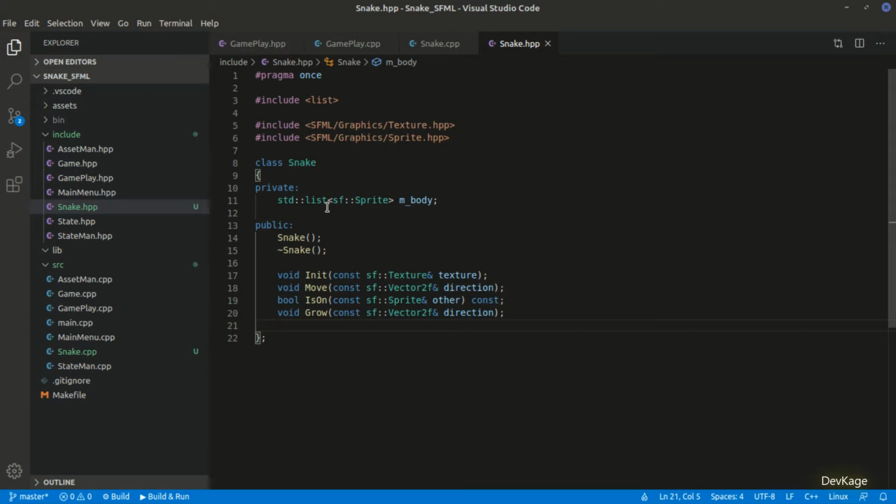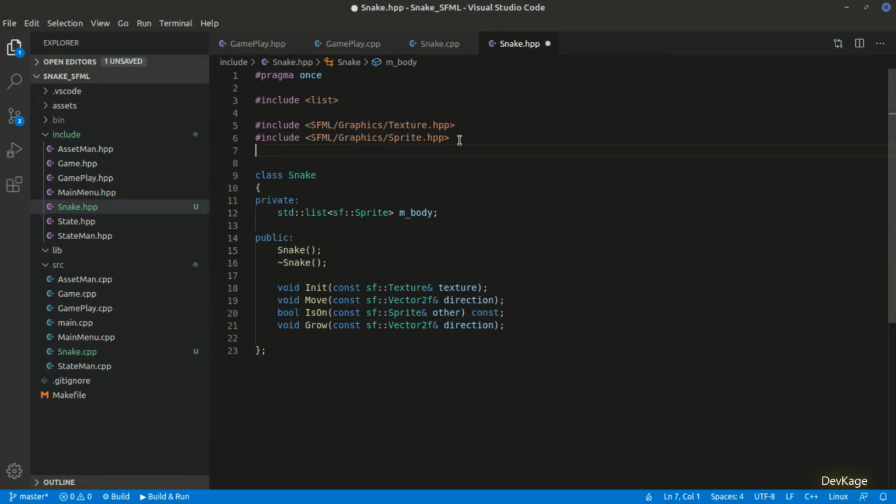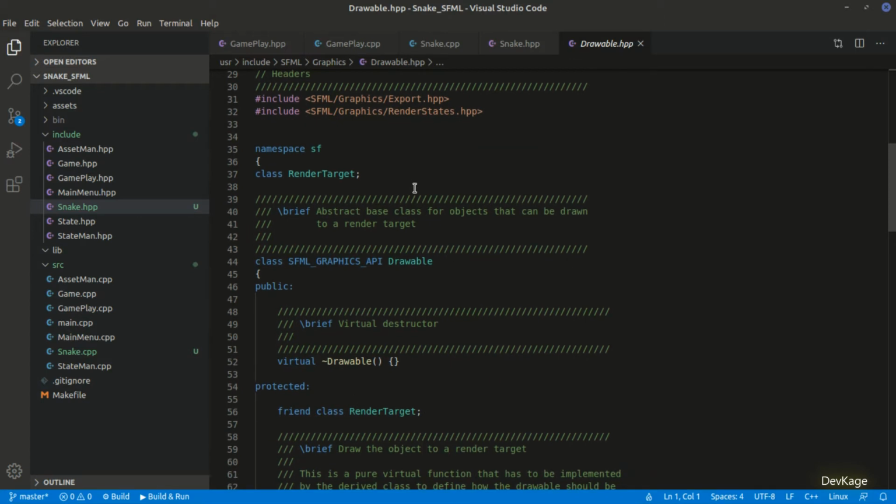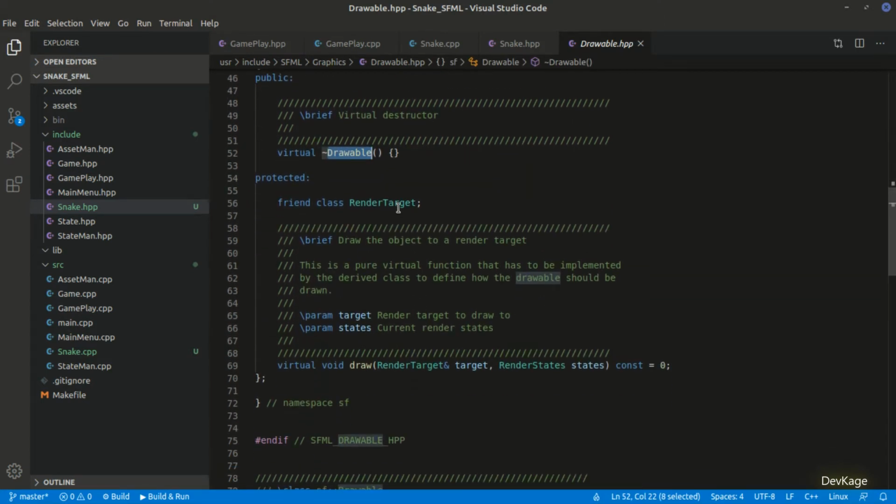And at last, we need a way to draw all the sprites from m_body on the render window. For this, we will need to use the drawable class. First, let's add the header for it. It is located under graphics module. If you go to the definition of drawable class inside drawable.hpp, you will find that it is very simple class with only one pure virtual method called draw.